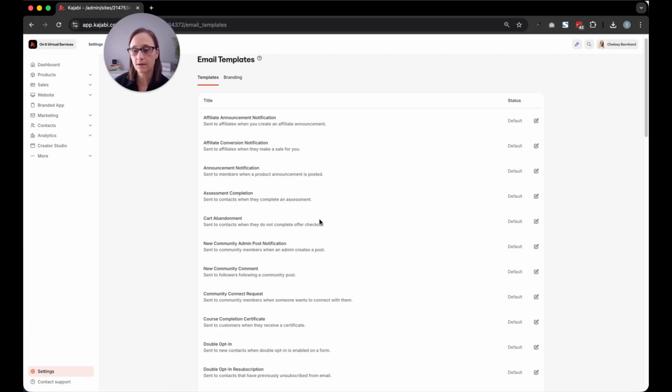So all of these emails are not marketing emails. They're all considered system emails that are sent through a different mechanism than email marketing emails are sent. So these should bypass any spam filters very easily. But with that comes the fact that they're not super customizable. But we can edit the text of them. So that's what we're going to look at right now.